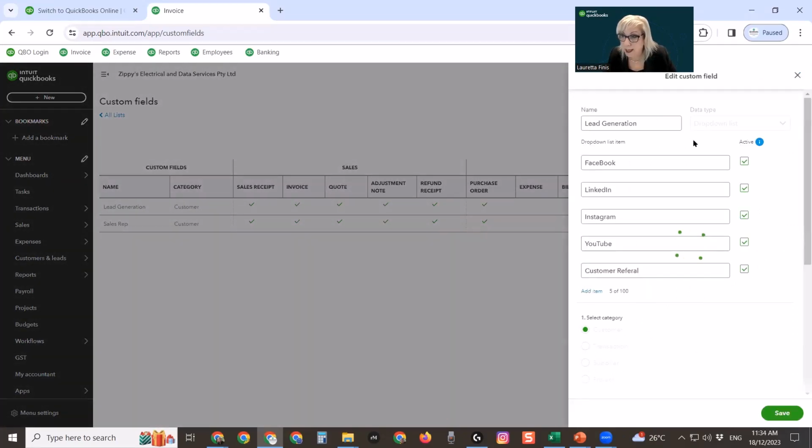Now we've got one for lead generation. We'll click Edit, and you can see the lead generation is also done by a drop-down list, so we can choose any one of these and add items. So this is the customer referral that we were talking about before, and we've got a customer called Joe Blow. And he brings us lots of referrals. So we want to, as long as I spell referral correctly, we want to know what Joe Blow brings in.